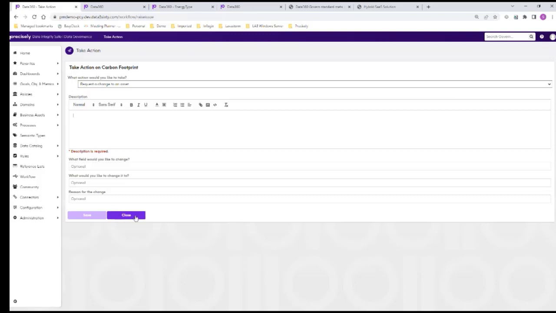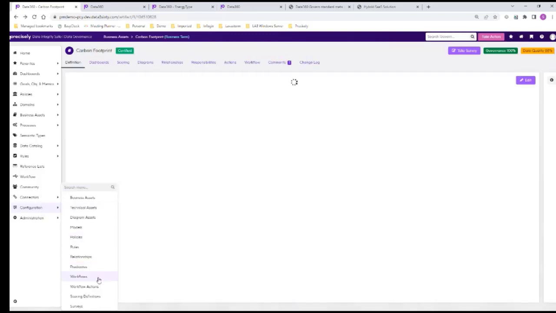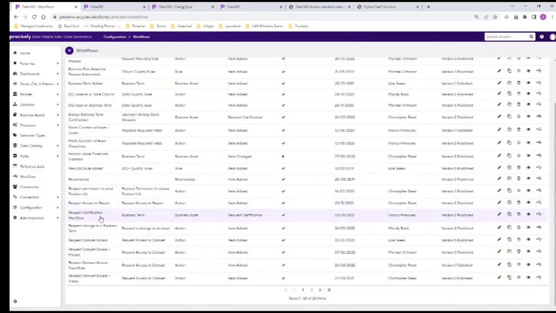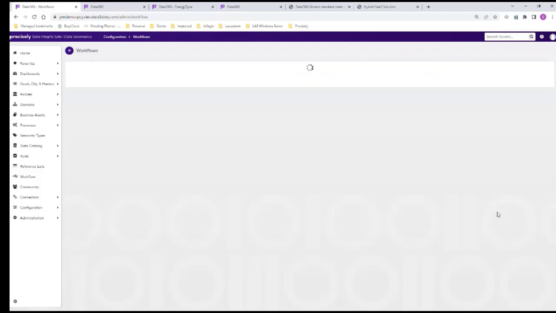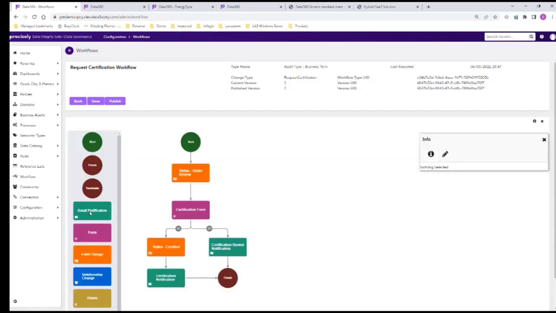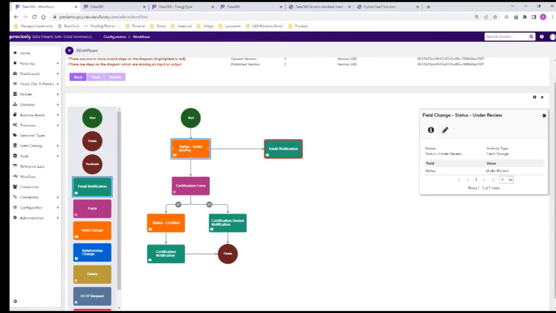So let's just take a quick look at what the workflows look like, just to give you an idea. So we're going to my configuration here, take a look at my workflows. I'm going to open up one of these workflows just to give you an idea of what the workflows look like here. You'll see here, the next screen is where we do the creation of the workflows. This is all drag and drop, where you drag these components up, you connect them up, and you can start to create your workflows here. In this case, we're actually doing a request for certification, right? So this allows me to automate procedures and steps within my governance processes, right?